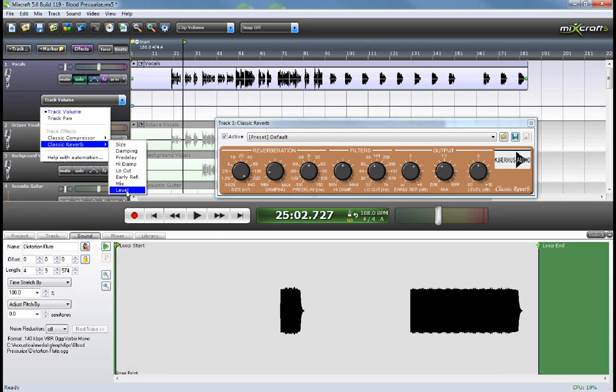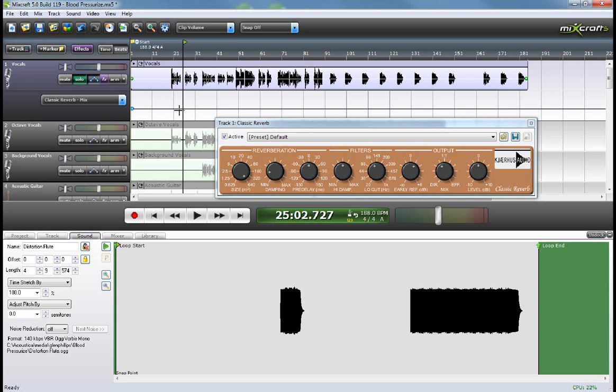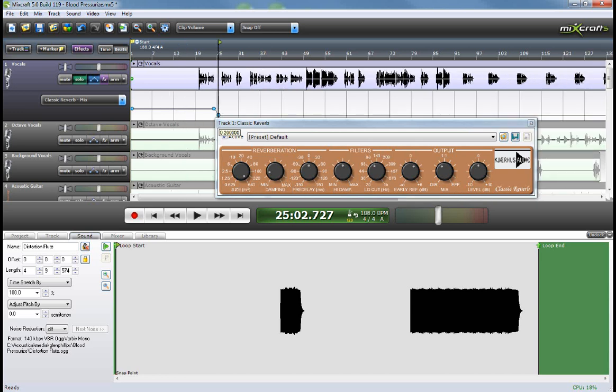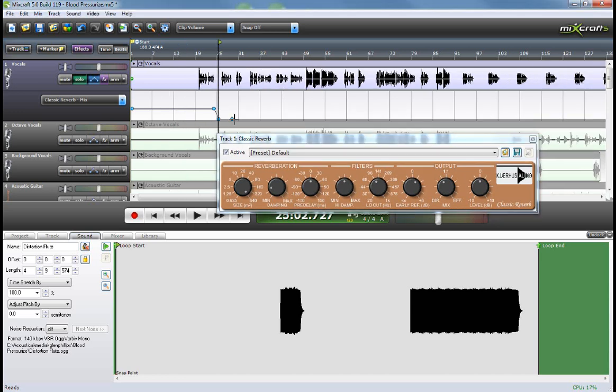Use this to add reverb and other effects to only parts of the music, and remove it from other parts of the music.